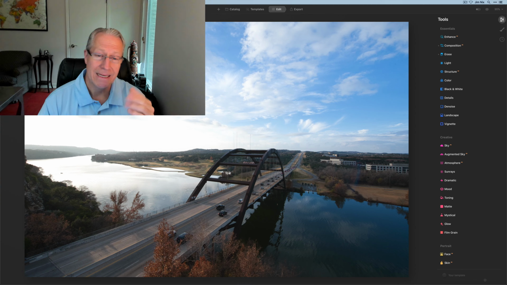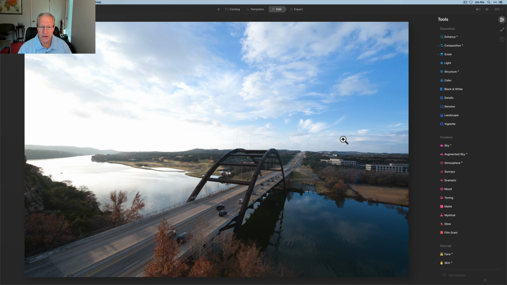And today I'm going to walk through a photo edit and show a couple of tools that I use to shape the light in a photo to really create some impact and get the look that I want. Let's get into it. Here's a photo I shot a number of years ago at this point, Loop 360 Bridge here in Austin. It's a great view.